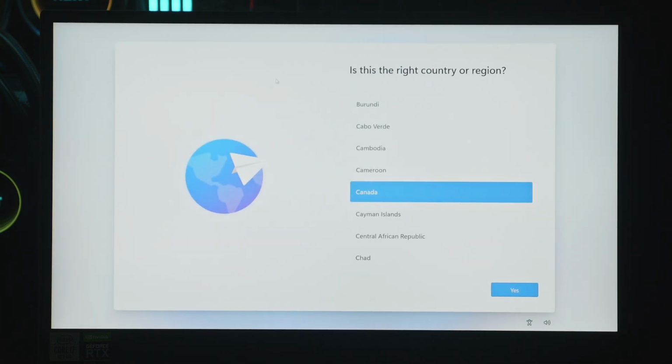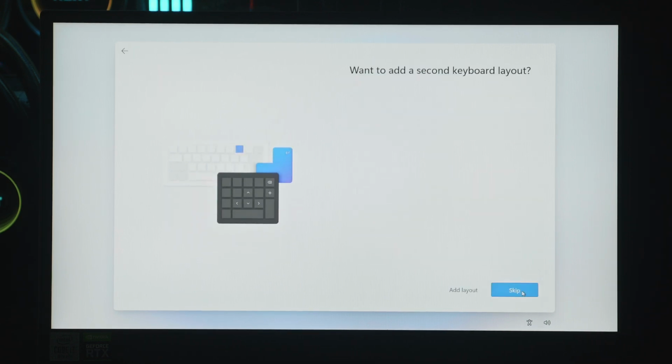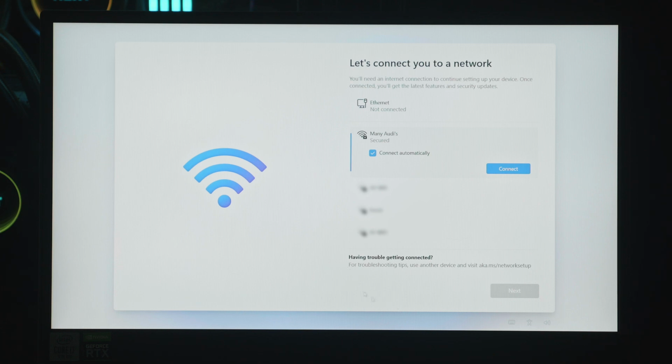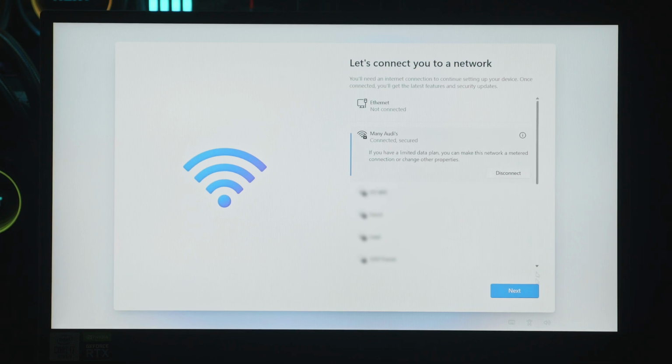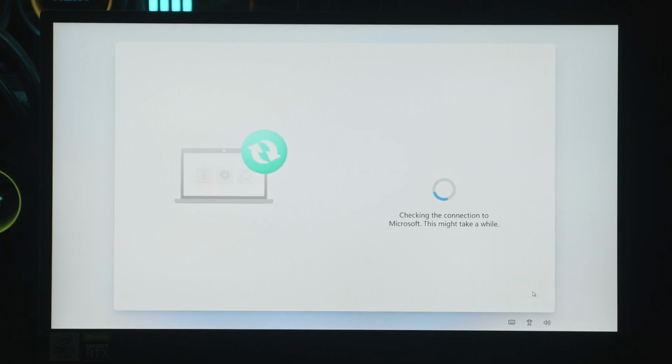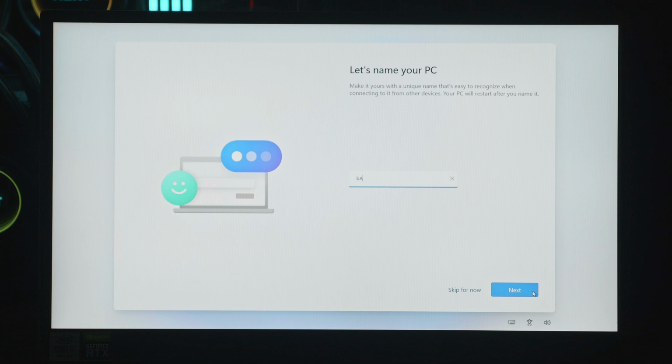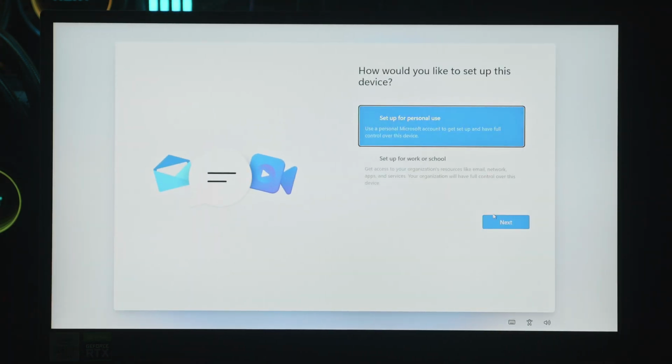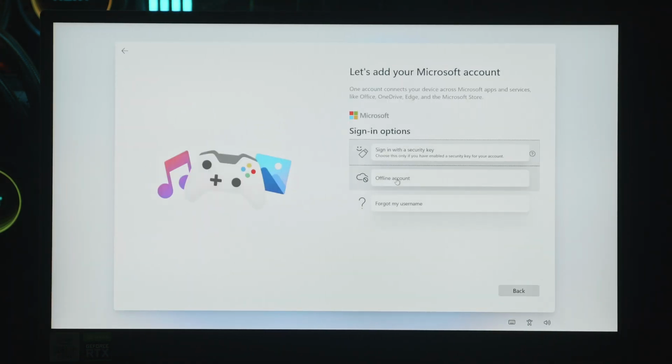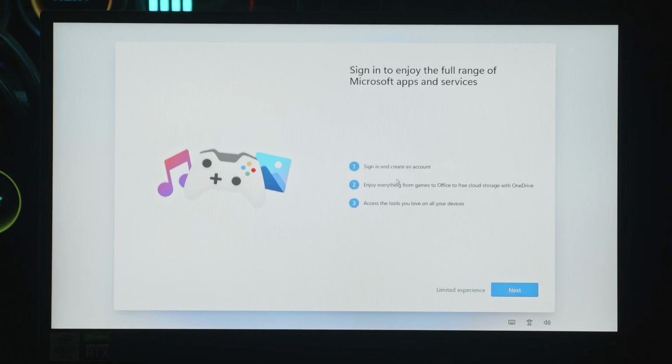Okay, so this one is back to the regular Windows 11 setup screen. Let's see if there's anything new in here. Oh, interesting. I can't skip the network setup. Well, that was different. This is back to normal. Sign in options, offline account.